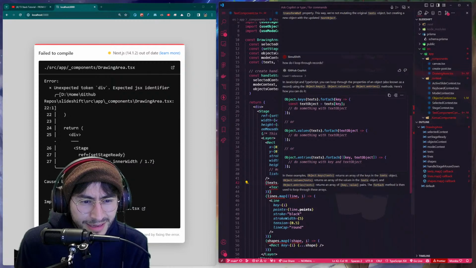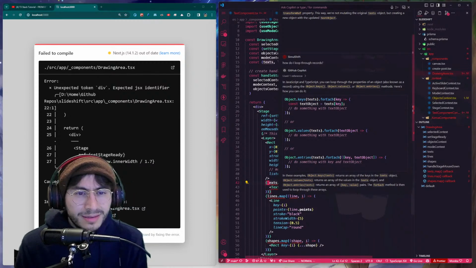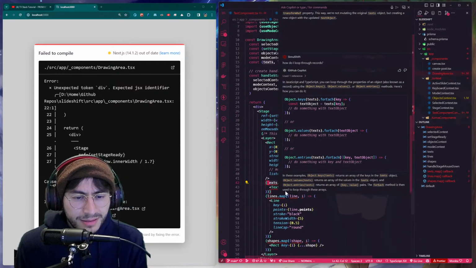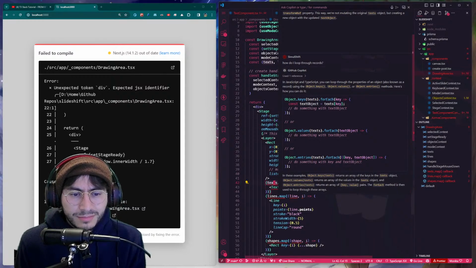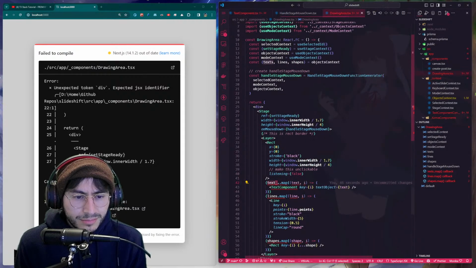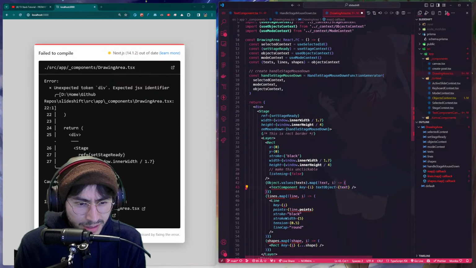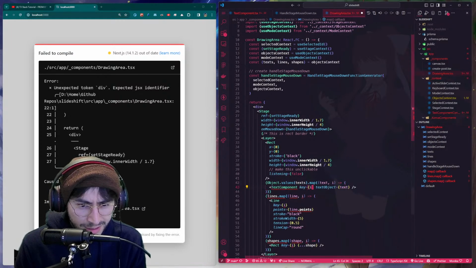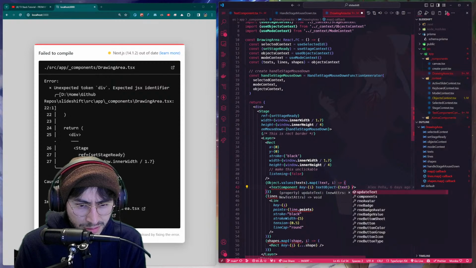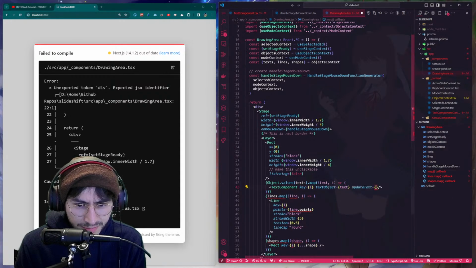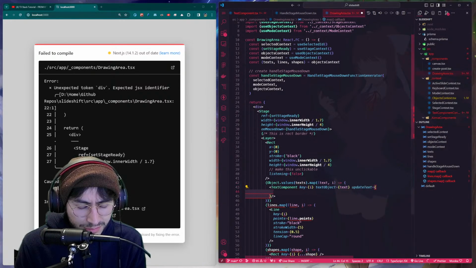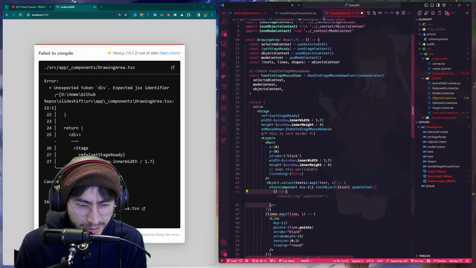Object.keys? Object.values. Okay. Let's try it. There we go. And then this needs a function. See, update text. And this is gonna be like, bam.